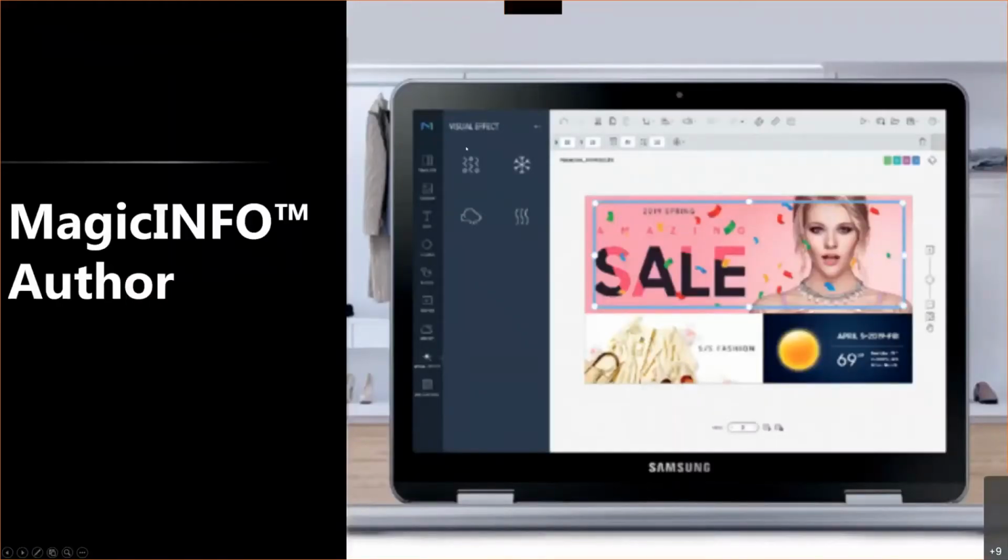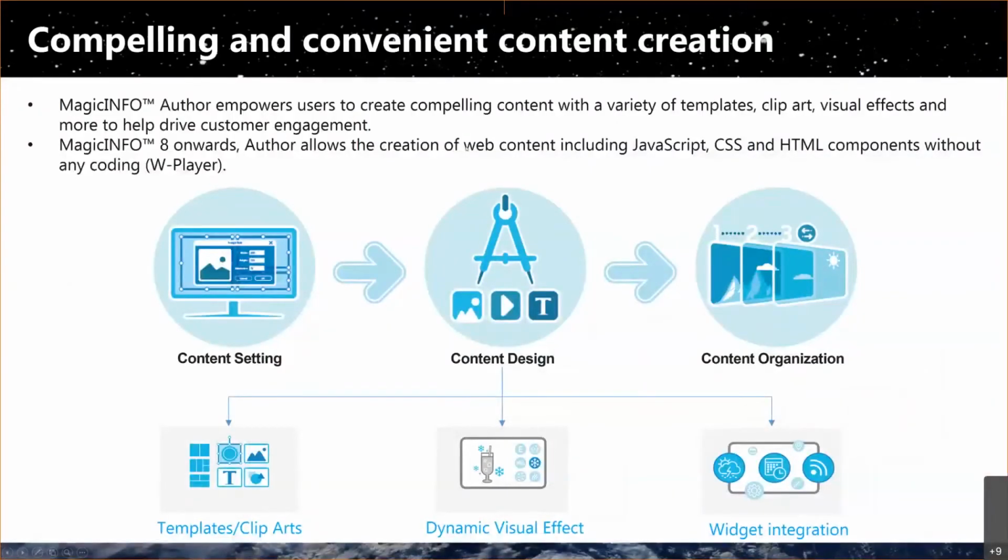Now, moving on to our first core component, the MagicINFO Author. The MagicINFO Author empowers the user to create compelling content with a variety of different templates, clip arts, and visual effects, and helps drive more customer engagement.